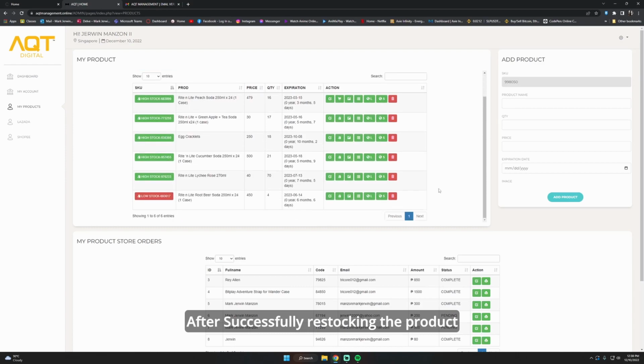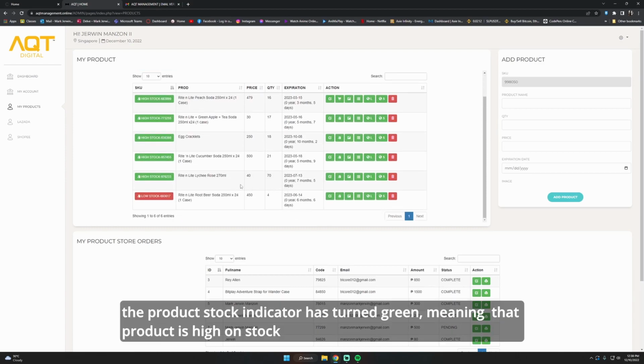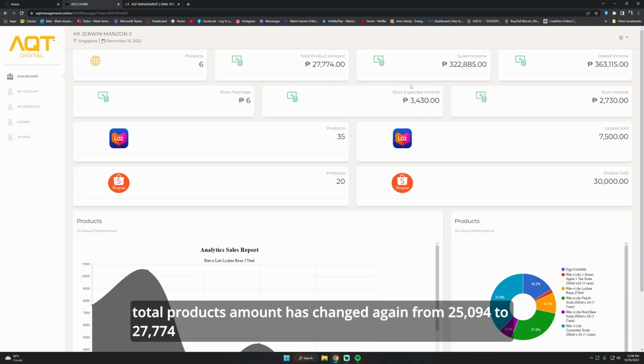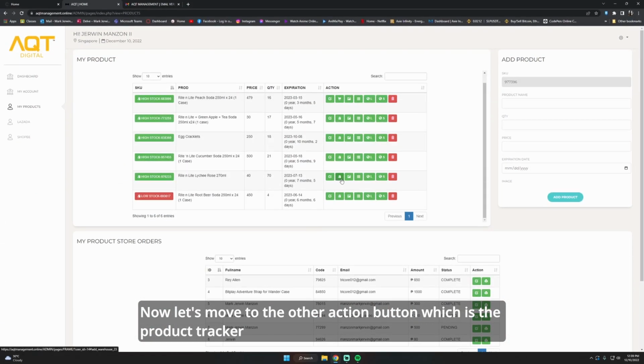After successfully restocking, the product stock indicator has turned green, meaning that product is high on stock. If we look again at the dashboard, we could see that the total products amount has changed again from 25,094 to 27,774. Now let's move to the other action button, which is the product tracker.